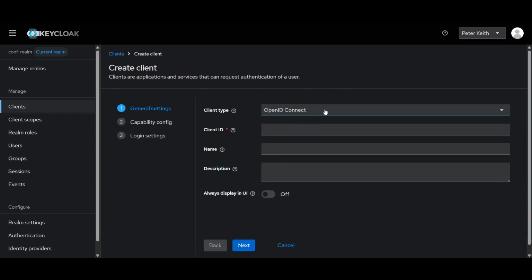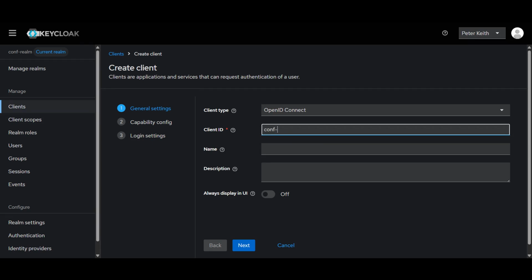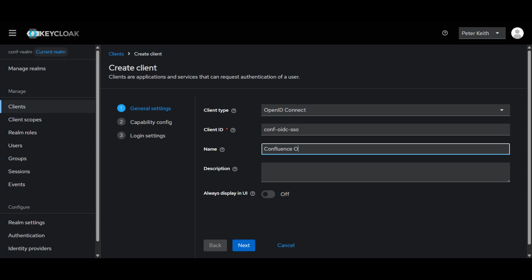On the Create Client screen, select Client Type. Choose OpenID Connect as the client type. Enter your client ID to identify this OAuth client. Enter the client name. Click Next to continue with the client setup process.